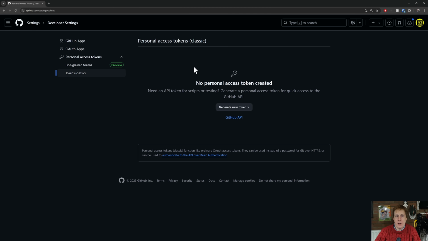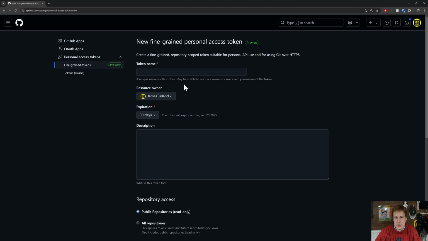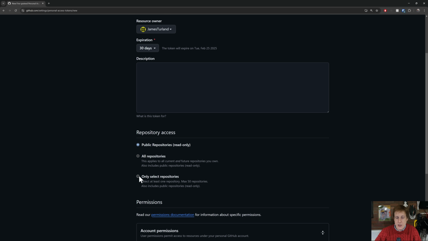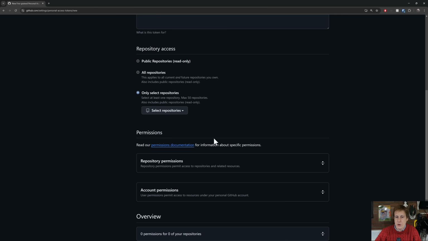So to do that, you want to go into the settings and then the developer settings. And I'm just going to use here a classic token. So I'm going to generate a new token by clicking this here. I'm going to give this a name of open hands. And I'm not going to bother with any description for this, but I'm going to select a specific repository, i.e. the one we just created.